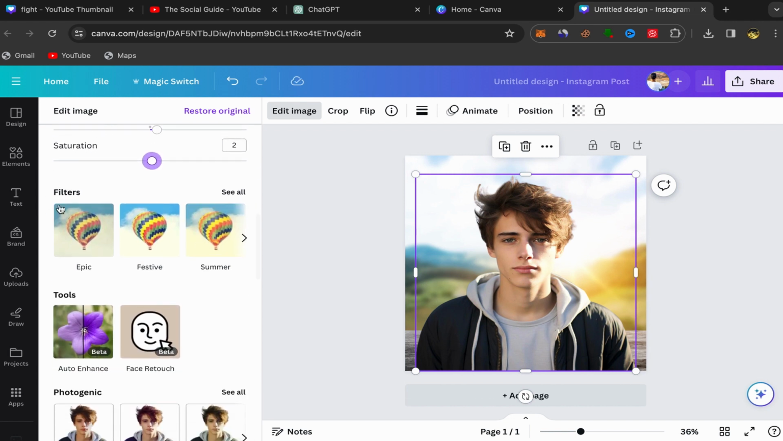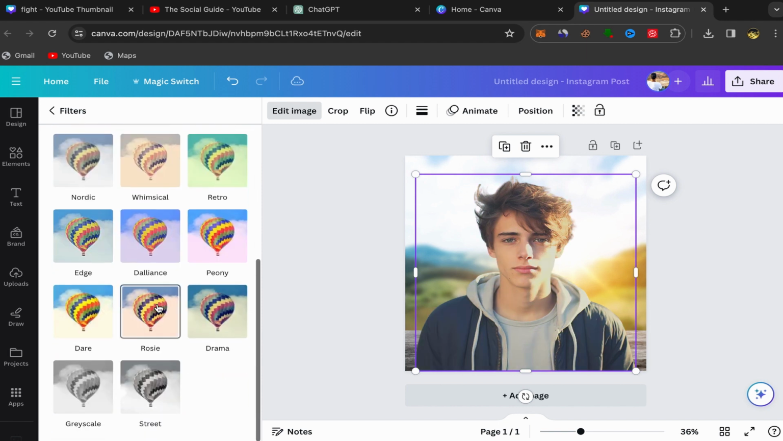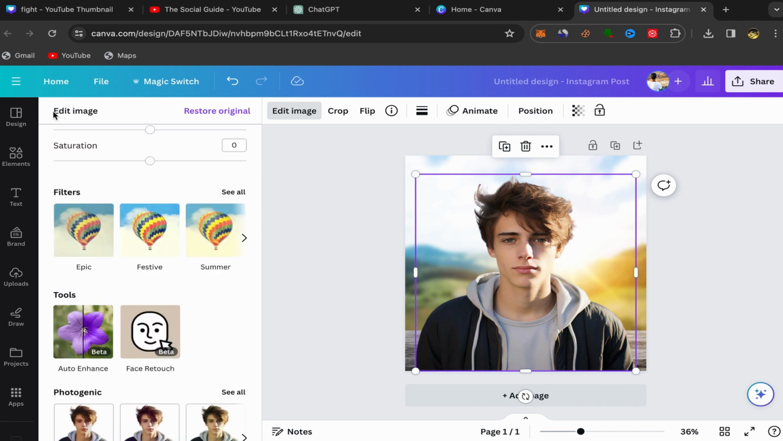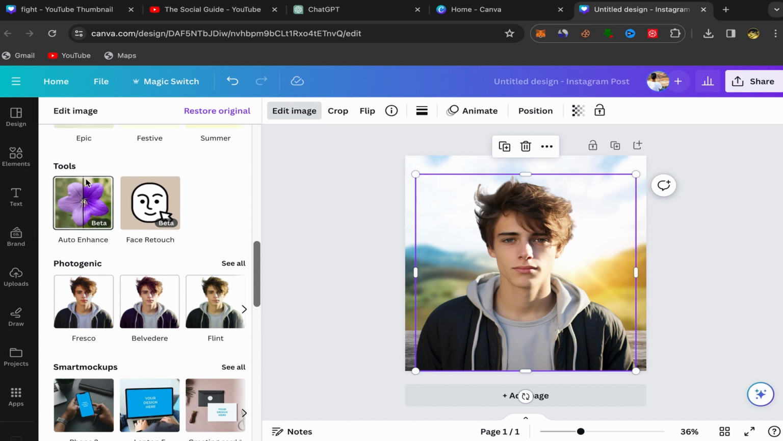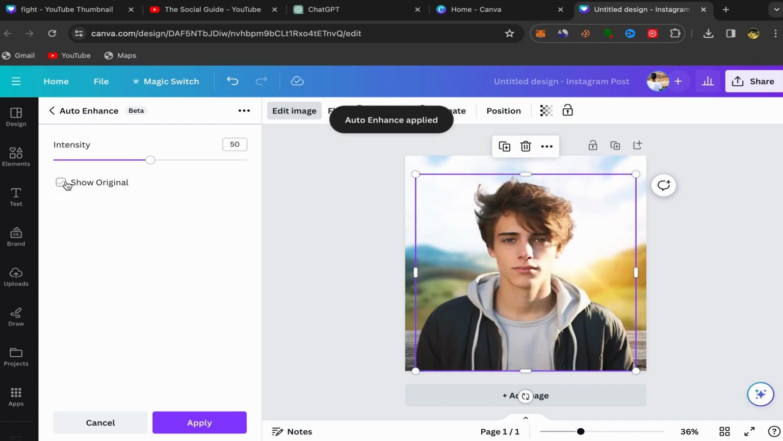Scroll down, you have filters over here. You can check, if you click over here on see all, you can check those filters. Okay, you have a lot of filters here that you can use if you want. As you can see, I'm gonna just click on none and they will go back. Scroll down, you have those tools that are really great. You have auto enhance. If you click on this auto enhance, it will enhance your picture. As you can see, if we click over here on show original, you can see there is difference.